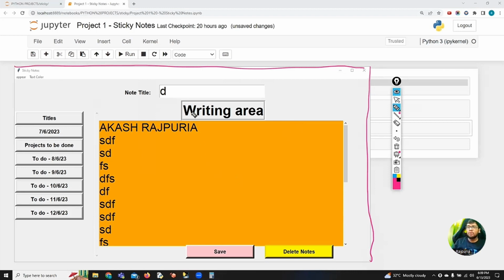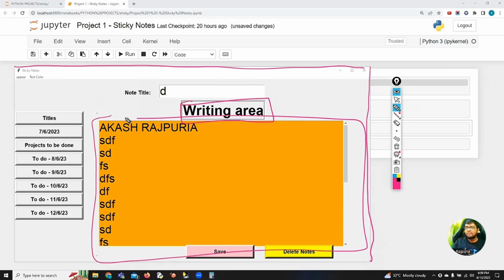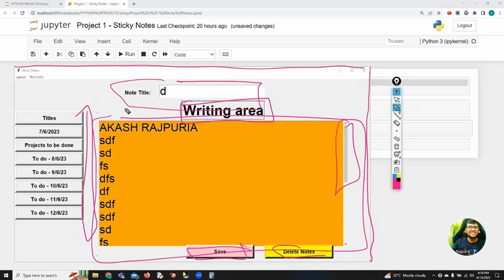So we need to define this big window, what would be the size of this. We need to define this text box size. We need to define these buttons. We need to define a scroll bar here, the notes title here. And most interestingly, in this first video, we are going to make these menus. Okay, so let's get started. First we will make a window.